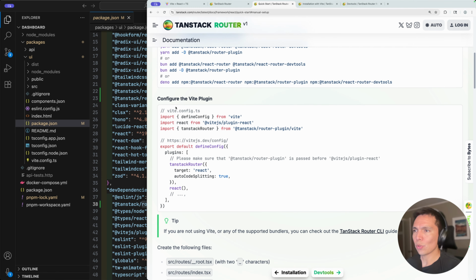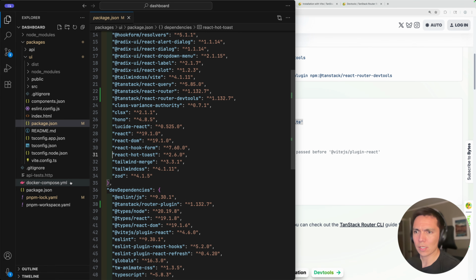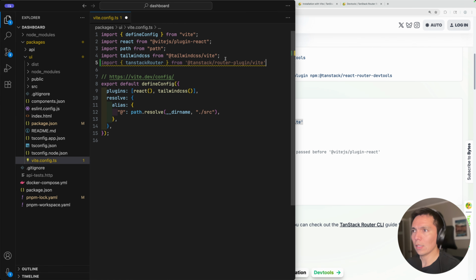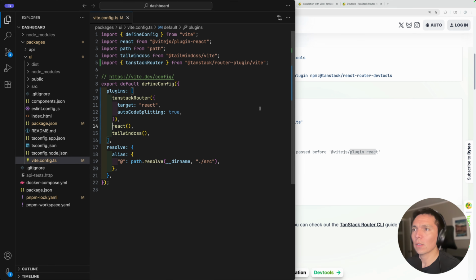The next step is to configure our Vite plugin. So we add TanStack Router to the configuration. I'm going to copy these lines from the documentation and go to the vite.config.ts, import that here, and then I will add the TanStack Router configuration before the React plugin is added. So that will be here, and that's it.